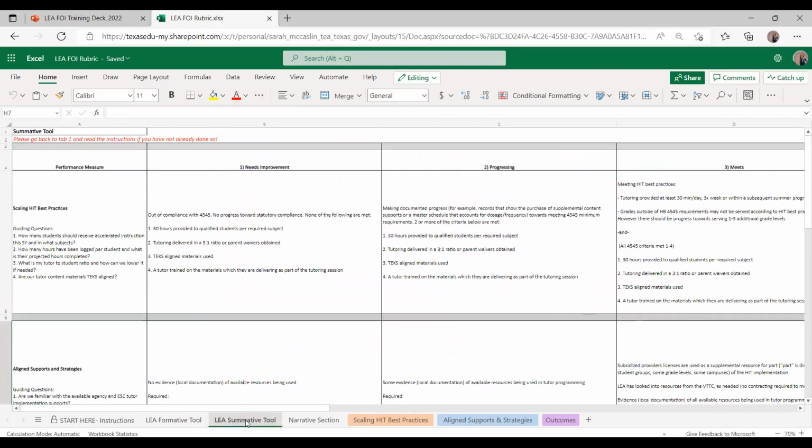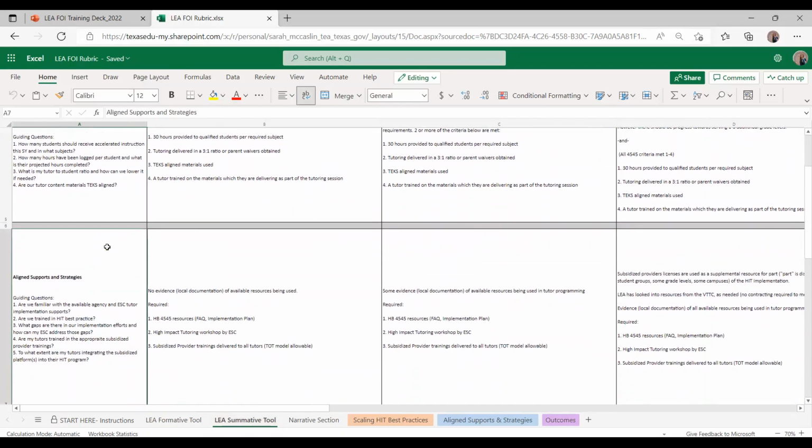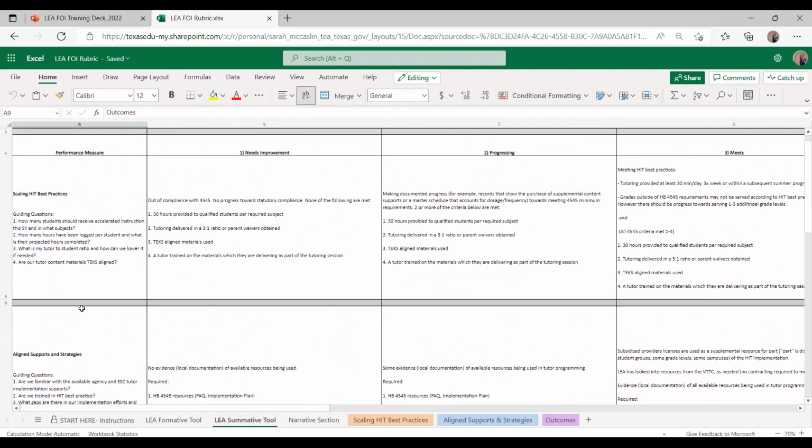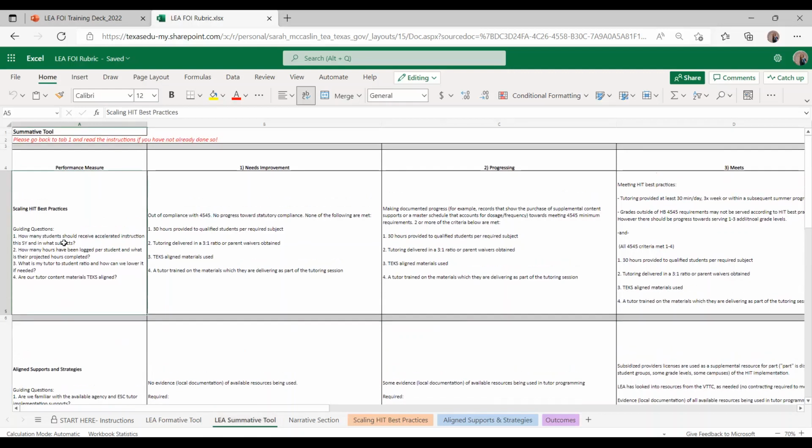The third tab is the summative tool. This is what is required of all TCLAS Decision 6 districts to submit twice annually. We'll talk more specifically about those deadlines later on. Again, you can see it's broken down by performance measure, and each performance measure provides you with a series of guiding questions so that you can really understand what we're trying to measure in each performance measure.